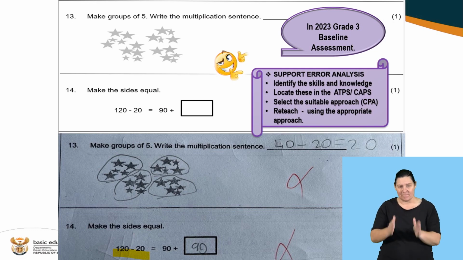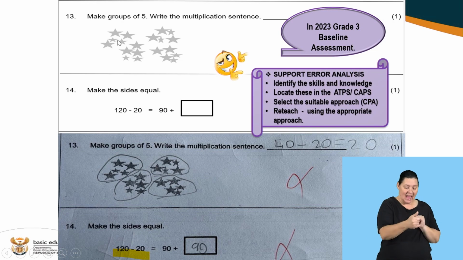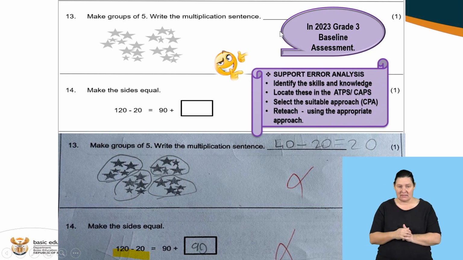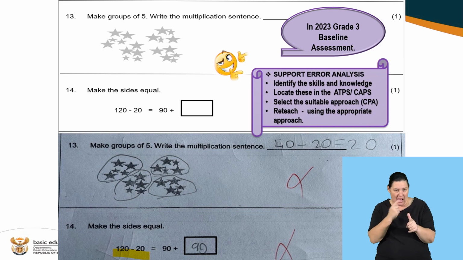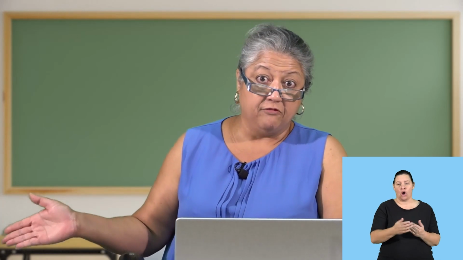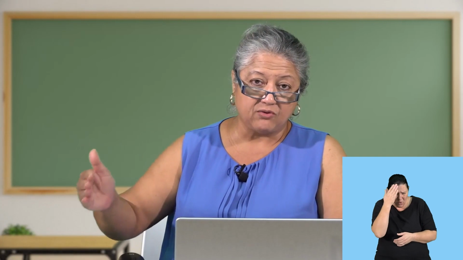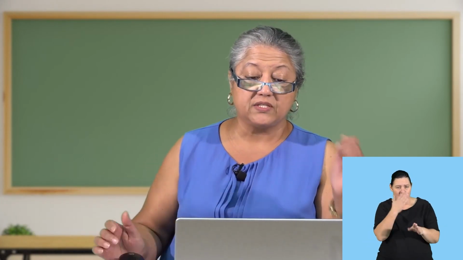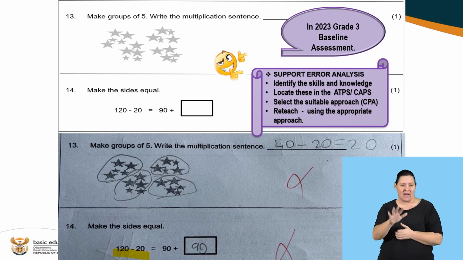I'll move on to that same picture that was used here in the baseline of Grade 3, 2023. Just to see whether learners can count in 5s, which they do in the form of a song. We all know that from Grade 1 already. So how has that counting been advanced? Could they at Grade 3 level work out how many groups of 5 and write the simple multiplication sentence?